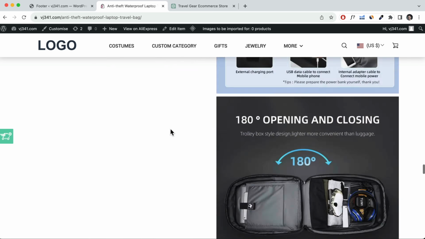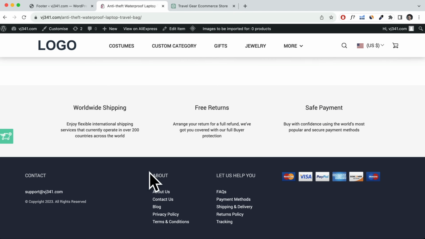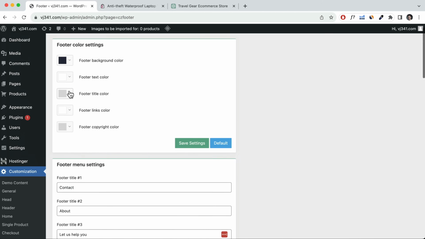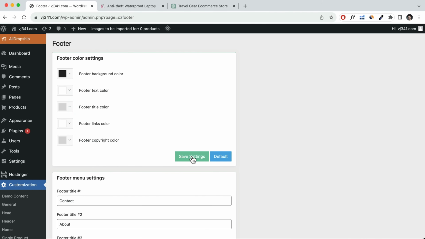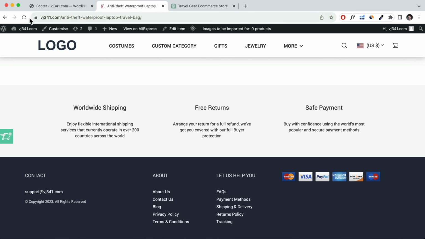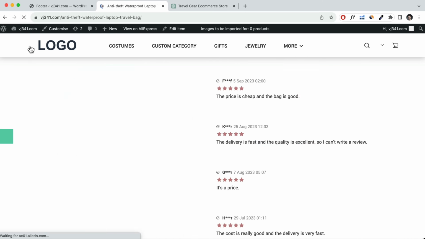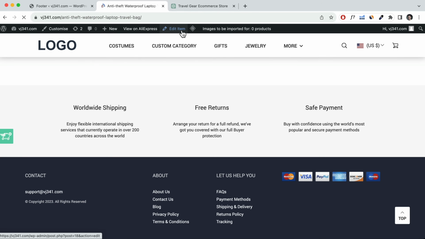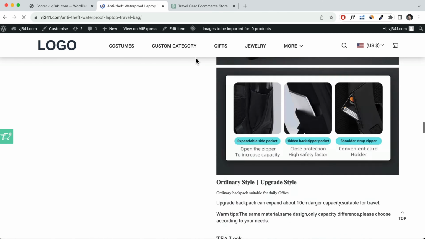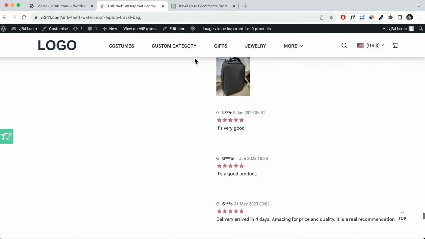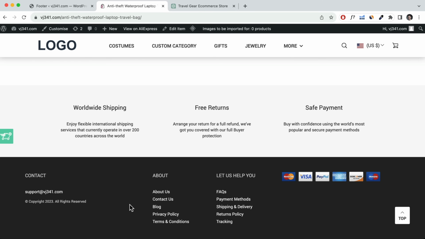So for example, over here, this is going to be a footer section. So let's just say, for example, we want to change the color to a darker color, maybe just like a very dark gray. Choose Save Settings and refresh that page. And we might need to, again, purge the cache as well. Scroll down. Okay, and there we go.